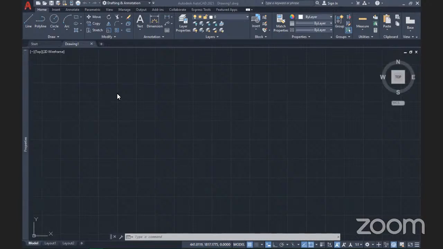And for this drawing, I am going to be using some practical drawings from CAD. CAD is an online CAD learning platform, and I'm going to take something from there. So just give me a moment. Let me bring it up.